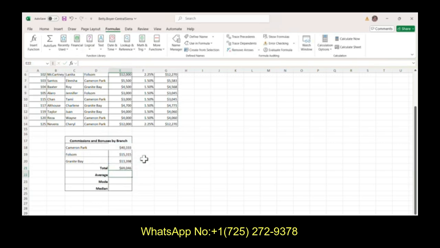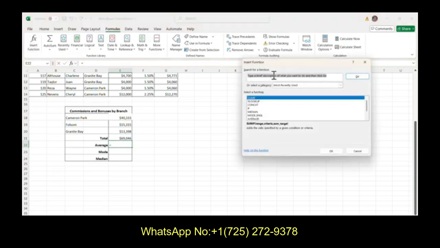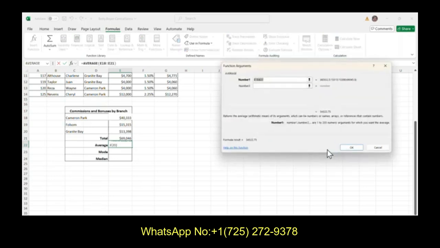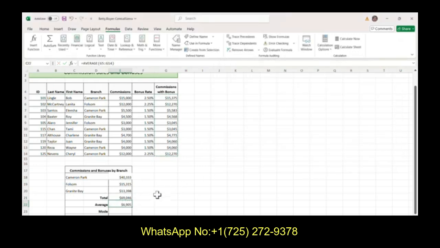Okay, now in 7.9, we calculate the average, mode, and median values in cells E22, 23, and 24 for the commission and bonus totals in column G. So for average, again, we're just going to insert function. You can type it in so you don't have to know necessarily where to find it. There's average, say OK. That's not our range, we're going to do our range right here. You don't have to put a second number in, so we're just going to click OK. All right, and there it is.